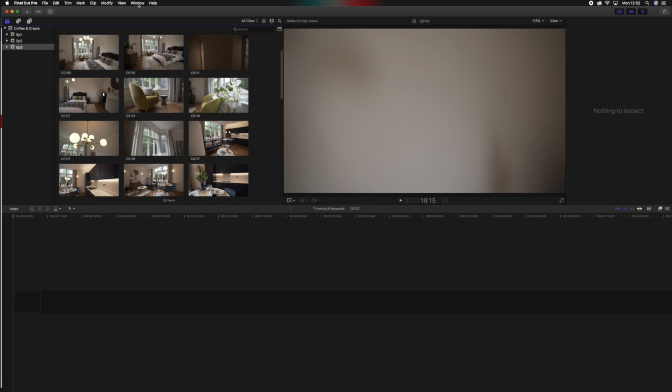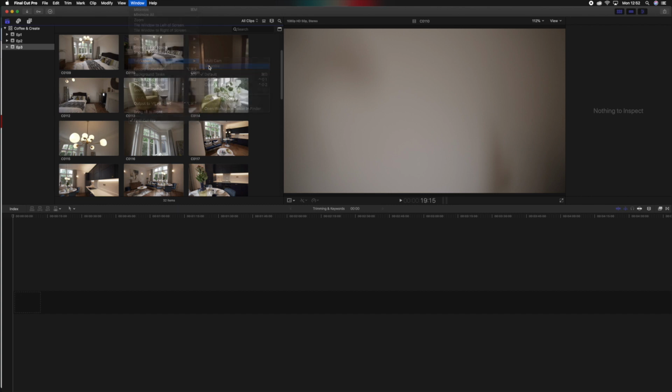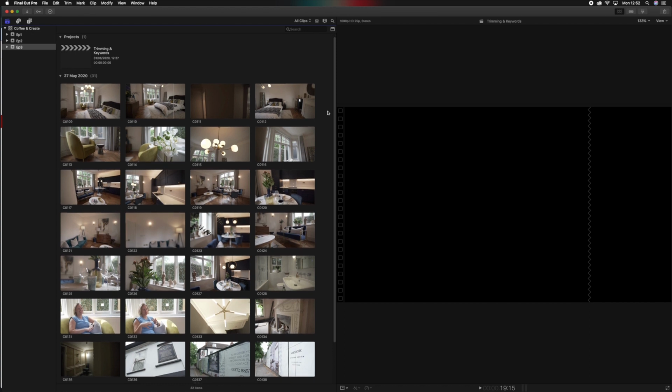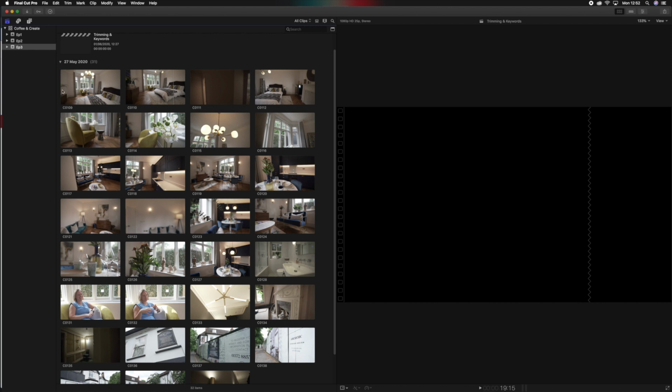So the first thing we want to do is go up to Window. Click that, go to Workspaces, you'll have a populated list here. Click Organise, and then you see it gets rid of all the unnecessary panels or windows that we won't be using for this process. So you'll have all your thumbnails for each clip in here.